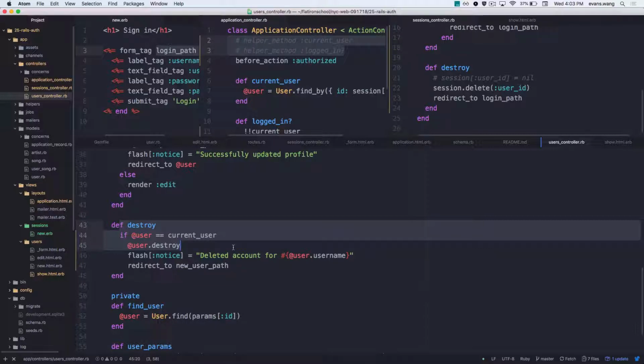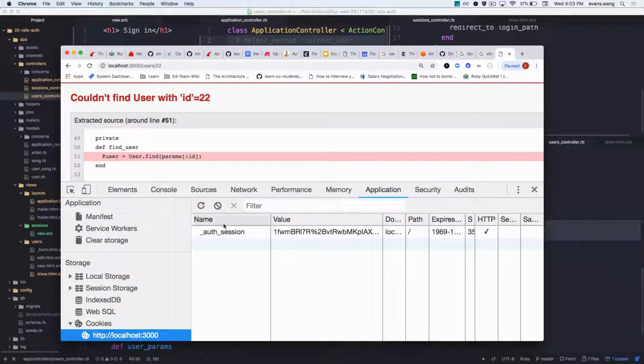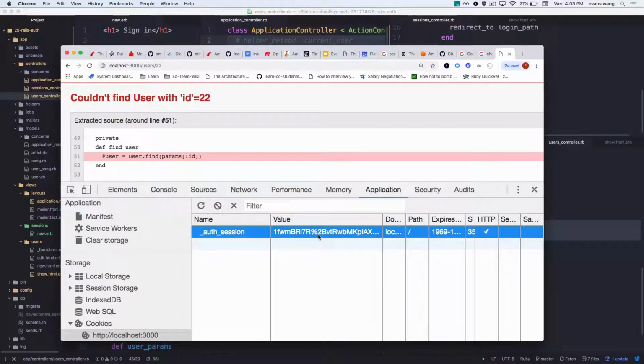Can you change the session ID? How would I do that? I don't know what the session ID looks like as a cookie. No. Right? It looks like this nebulous hash, as it should, which is why it's encrypted, right? Rails will help you do that. Very good question.